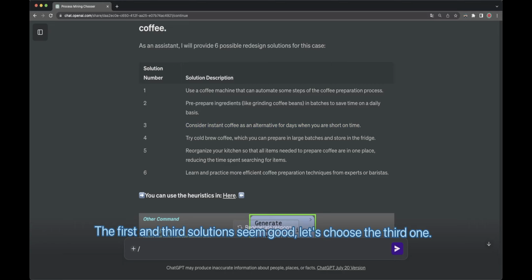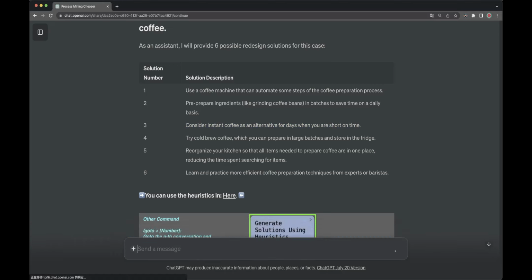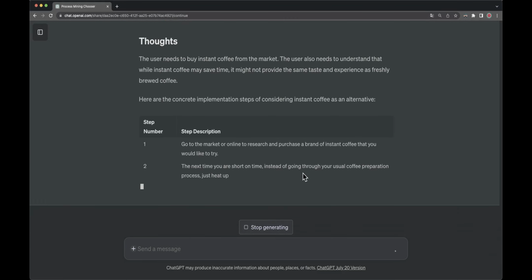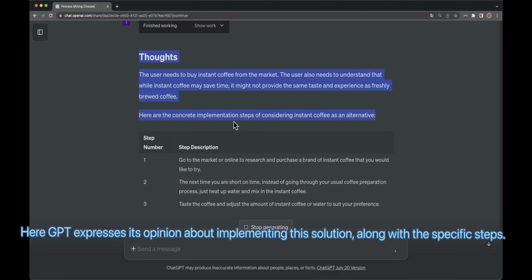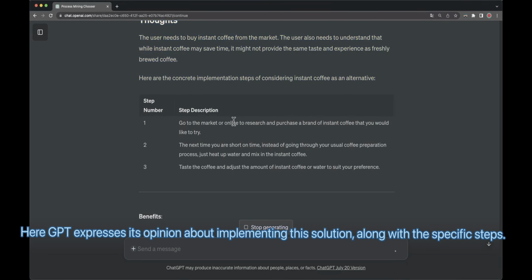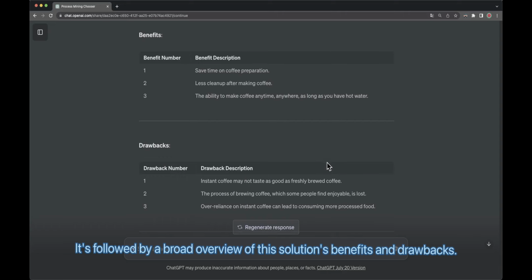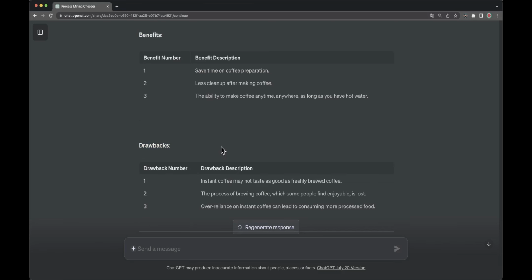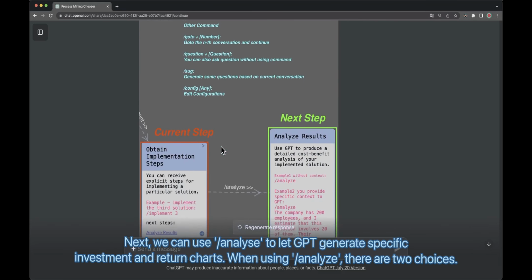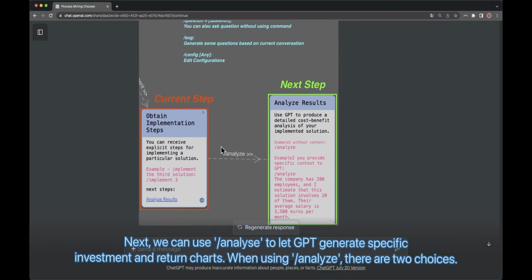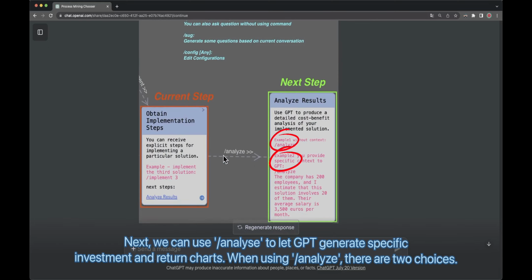The first and third solutions seem good. Let's choose the third one. GPT expresses its opinion about implementing this solution with the specified steps. It's followed by a broad overview of the solution's benefits and drawbacks. Next, we can use Analyze to let GPT generate specified investment and return charts.